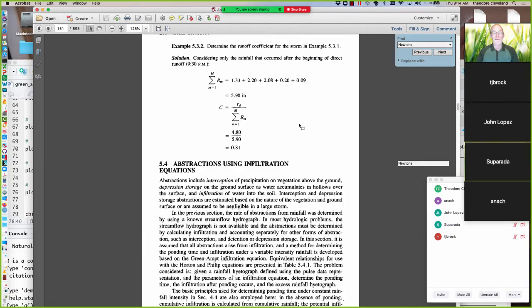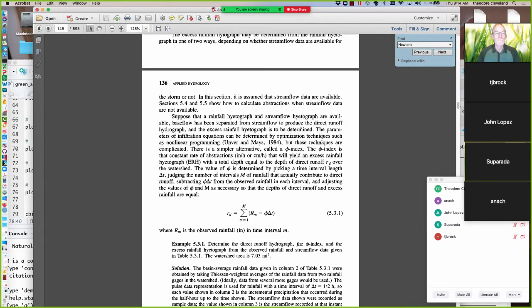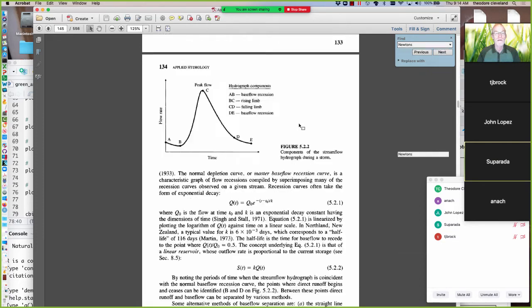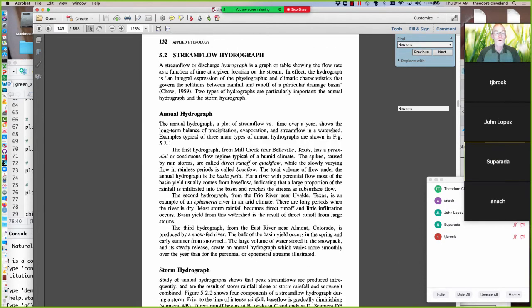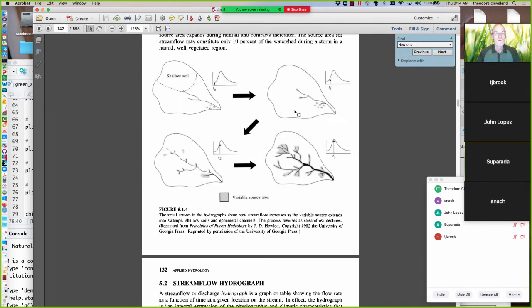I can't find it. That may actually be in the wrong part of the book. Okay, well, that's neither here nor there.